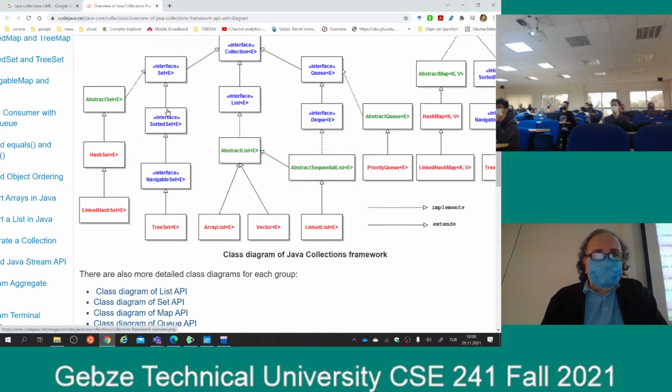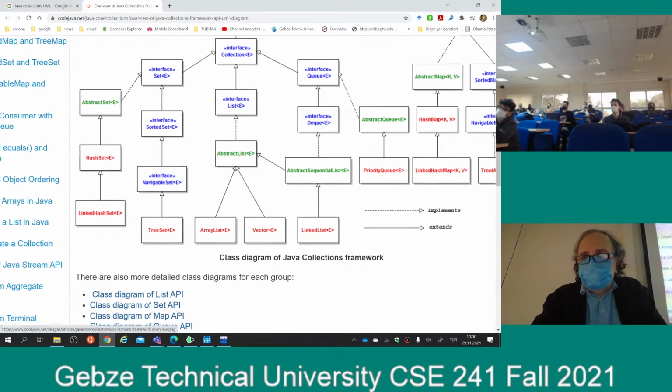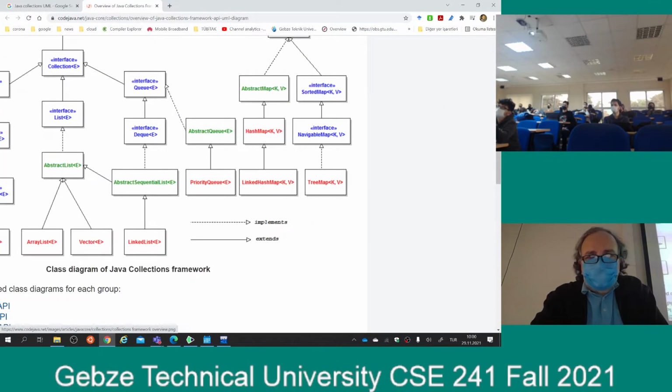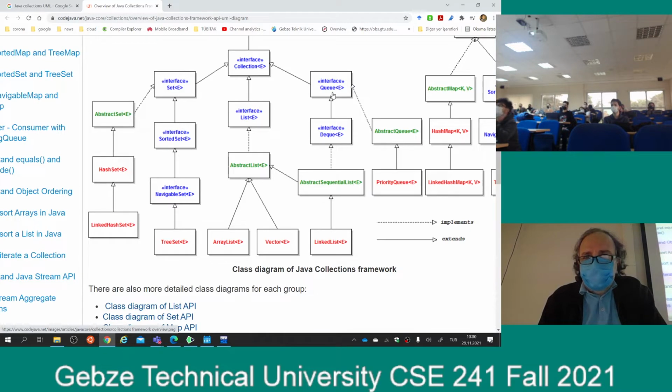Okay. Under the Set, there is this SortedSet. Usually, you don't keep your elements in a set in a sorted way, but SortedSet is a set that keeps its elements in a sorted way. And there are other things. This is the interface stuff. And we have our Queue and Deque and sequential list. So our vector in Java is actually a list. There is another list called ArrayList. Our TreeSet is a set, but it is kept as a tree.